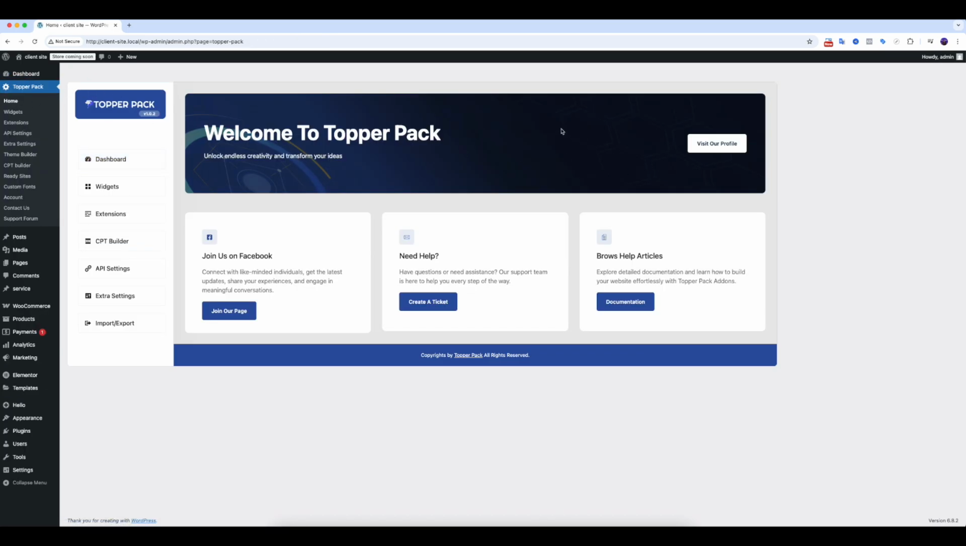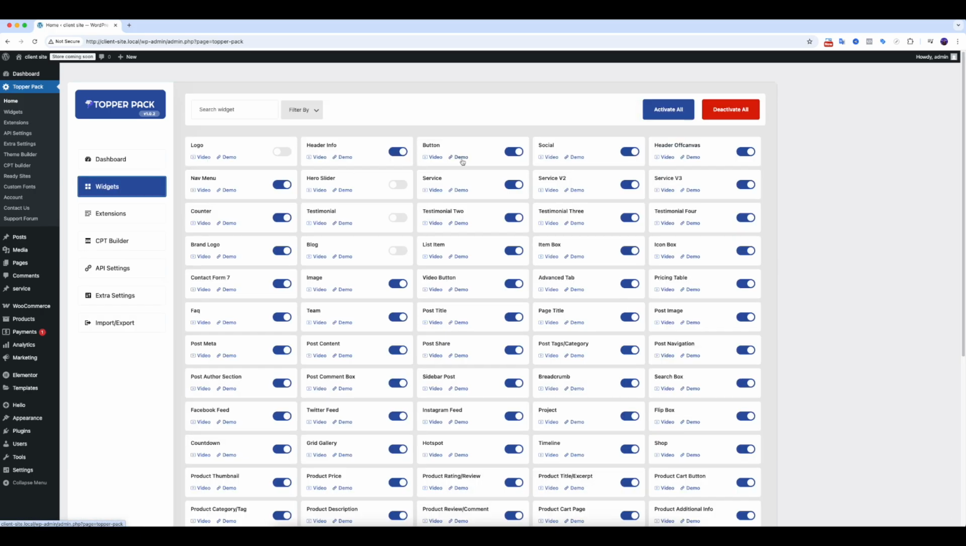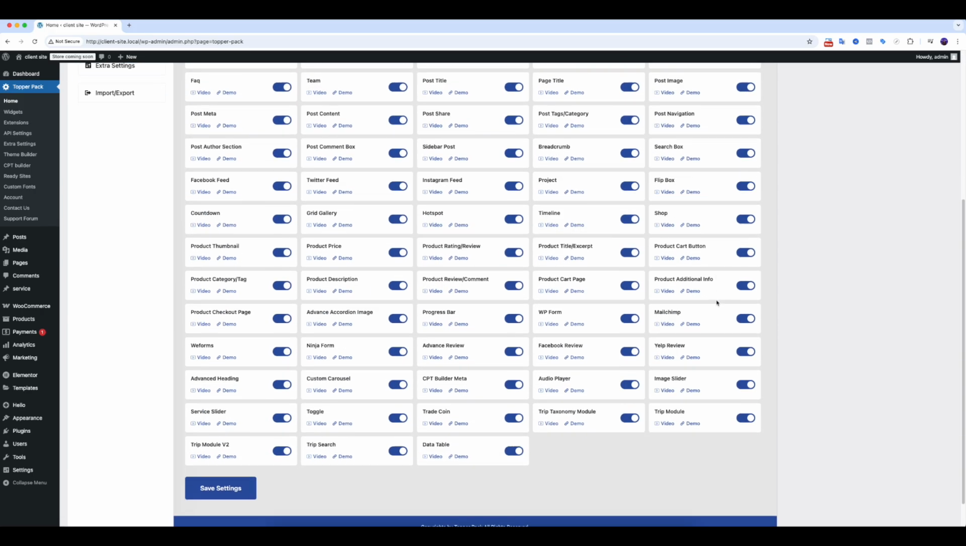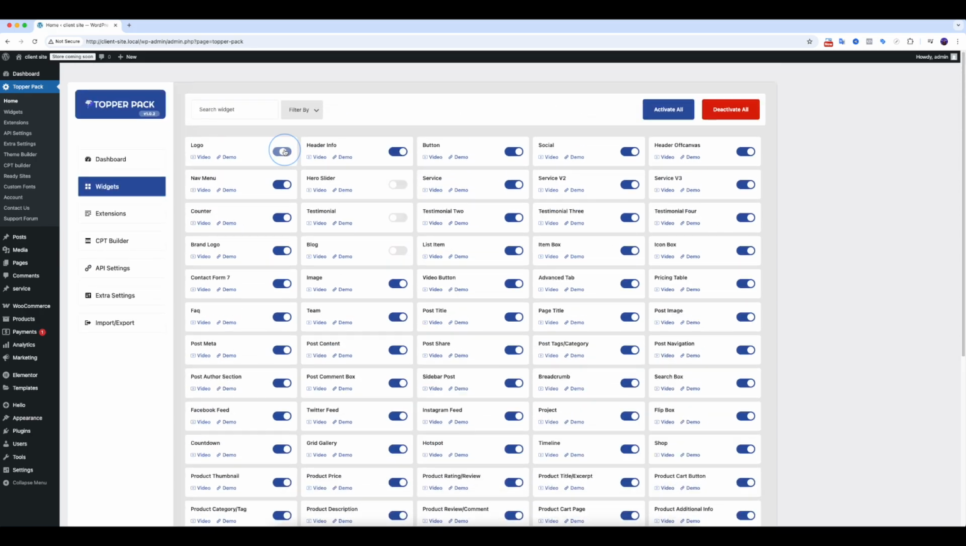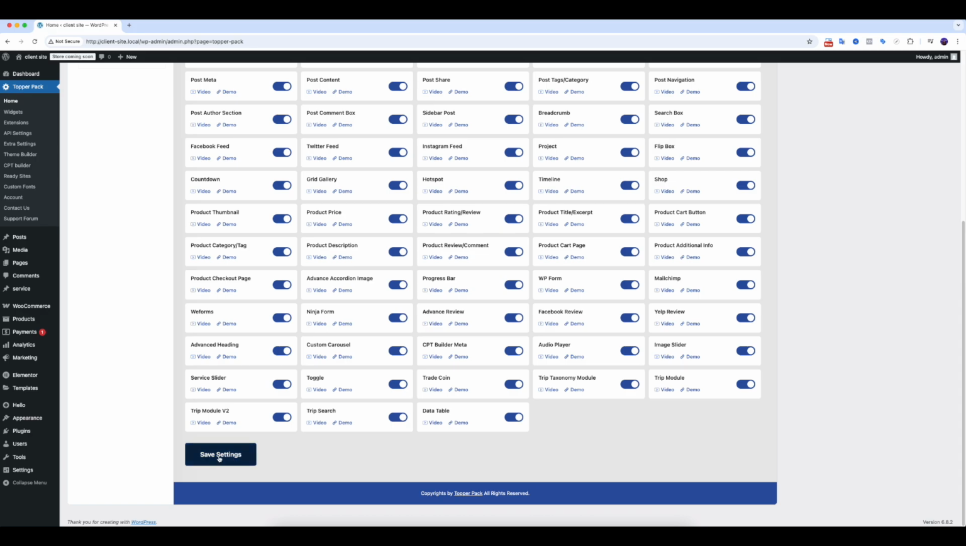This is your main control panel for managing all widgets, extensions, custom post types, API settings, and more. Click on the Widgets tab to view all available widgets. You can easily enable or disable any specific widget by using the toggle switch next to it. After making your selections, don't forget to save your settings.